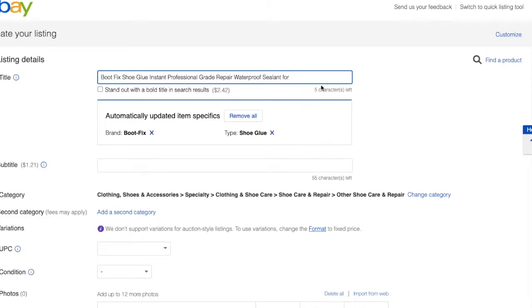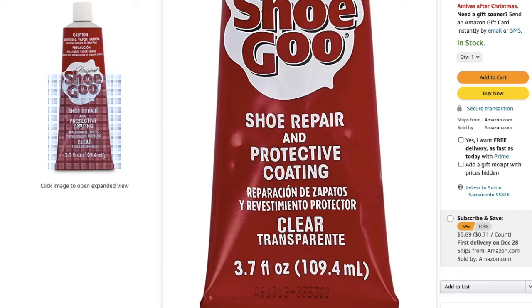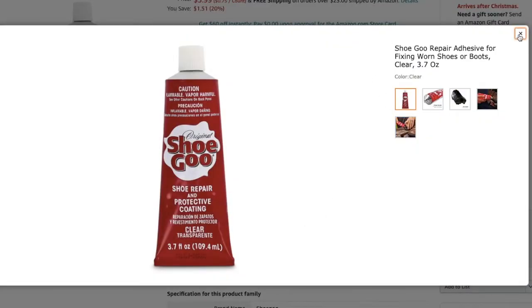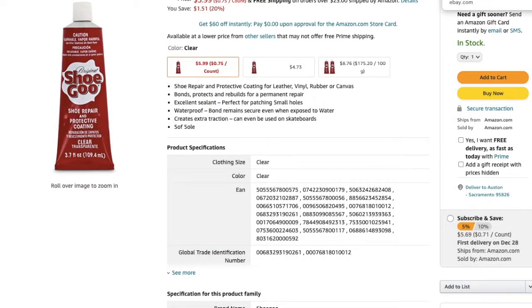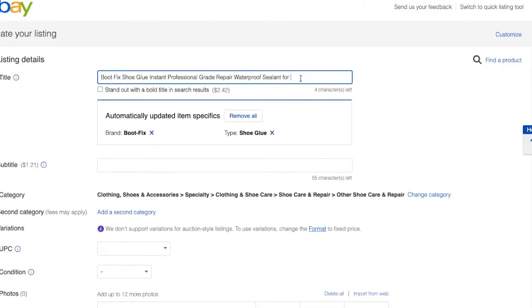For one word, 5 characters, I can put here, let me see what's written here, clear. I can use clear. Yeah, okay, I will use clear, because some people maybe will type in the specific word clear. Let me go back a little bit to get space here. Clear sealant, I will take away "for" from here, and I got sealant here. So that's pretty much it.